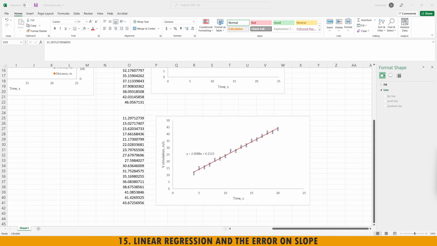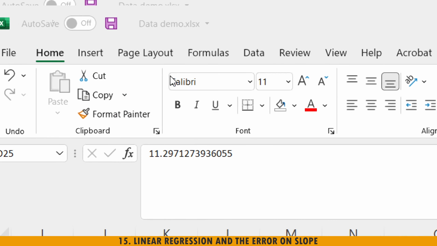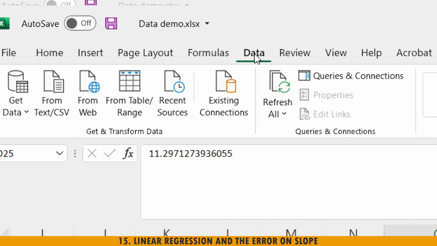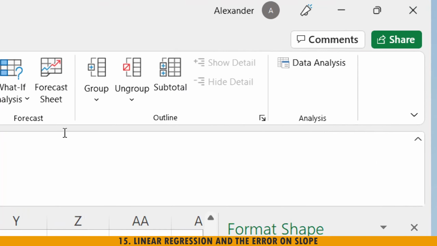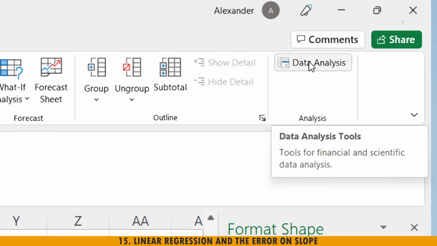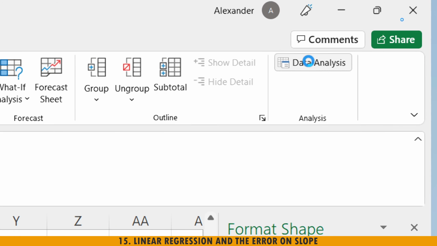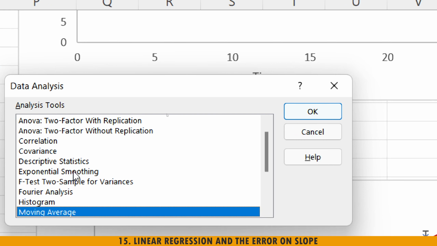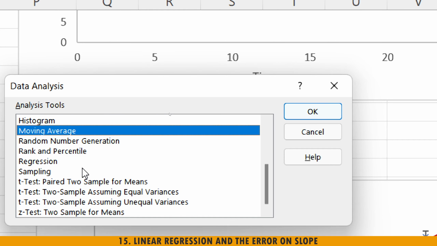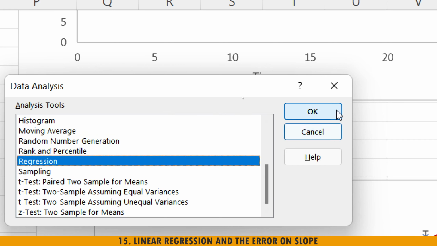Next step is to find data analysis. So if you go to Data tab over here and scroll all the way to the right, you will see Data Analysis button. Okay, so you'll need to click this button, and this small window will pop up. From this small window, you would like to scroll until you see regression. So you just need to click on regression and select it and click OK.